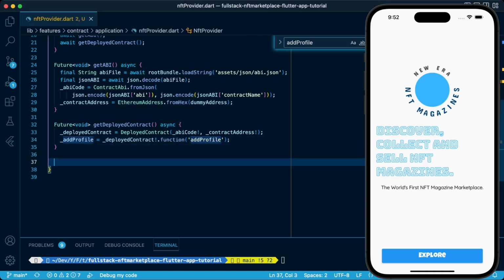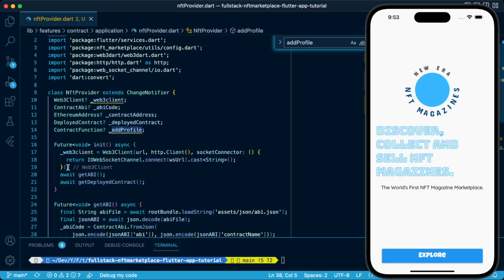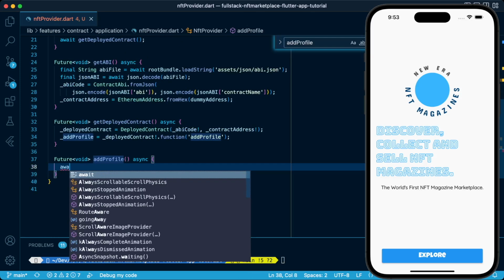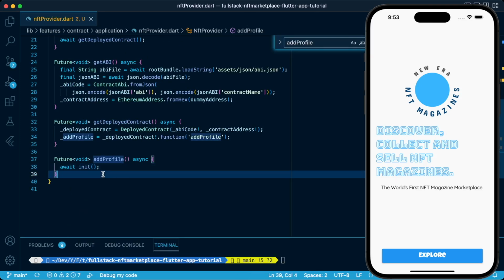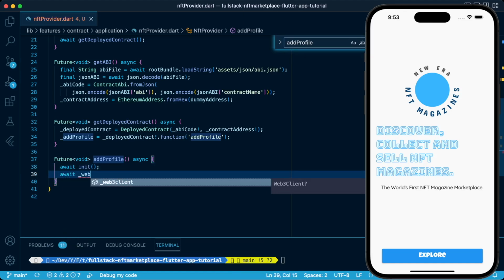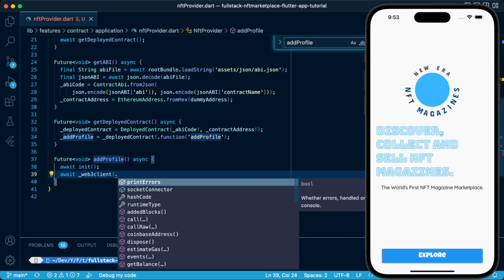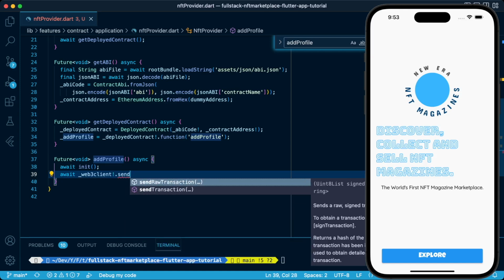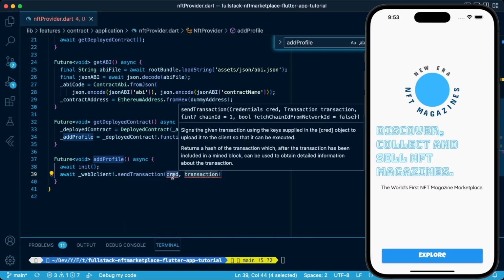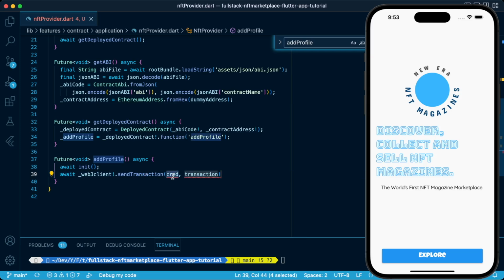And then once that's done, we now work on a future function for it. So we're going to call it Future void addProfile, because we're not returning anything, set async, and then call our init to make sure that the three functions are executed properly and everything is set and ready to use. Then we're going to call our Web3 client instance and use the sendTransaction method.